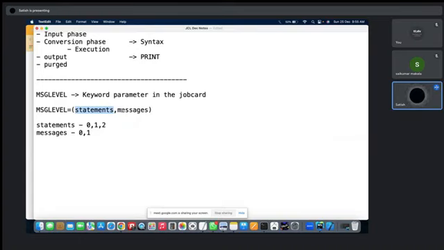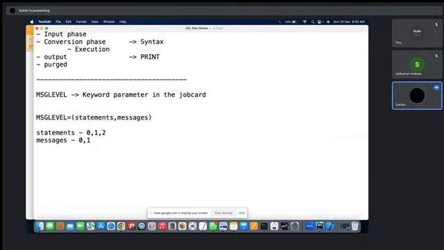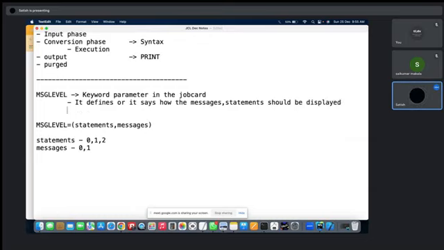So what is this message level first? What is the definition for it? It defines, or it says, how the messages or statements should be displayed in spool.